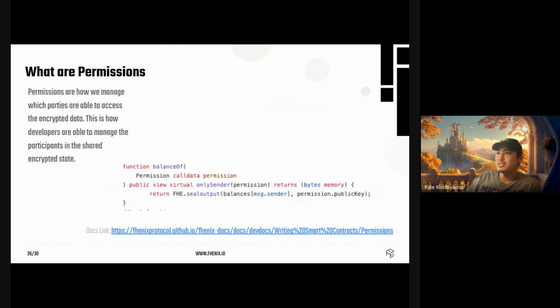It's basically checking that the message.sender is actually the correct person who has access to view this. What's happening under the hood is that we're decrypting and then re-encrypting with the specific user's pub key. So it's checking that the user trying to view this, the message.sender, actually has the correct pub key access.